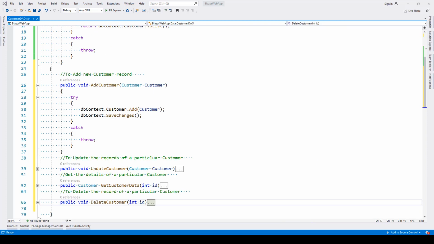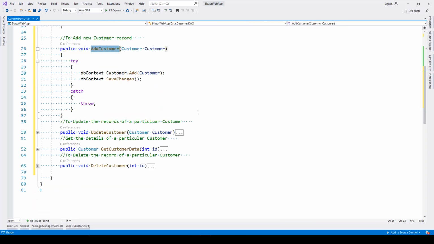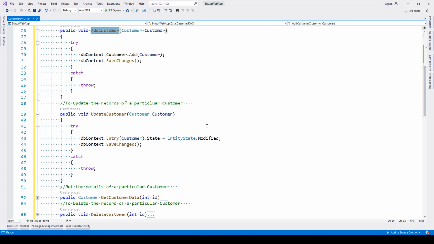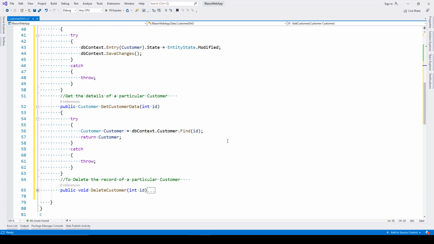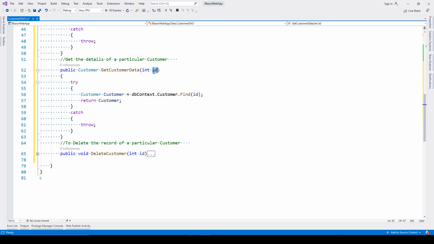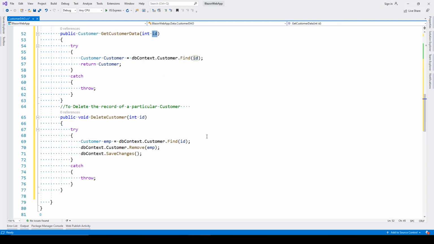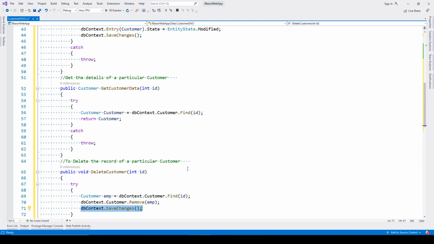So here you can see we have now added the AddCustomer method to add a new customer, we have added UpdateCustomer to update an existing customer, and we have the GetCustomer method which is going to get the details of a specific customer using its ID, and then we have DeleteCustomer which is going to delete a customer based on the ID that we provide. And you can see we are making use of Entity Framework, so it's pretty easy. We're just saving, removing, and then doing the SaveChanges.